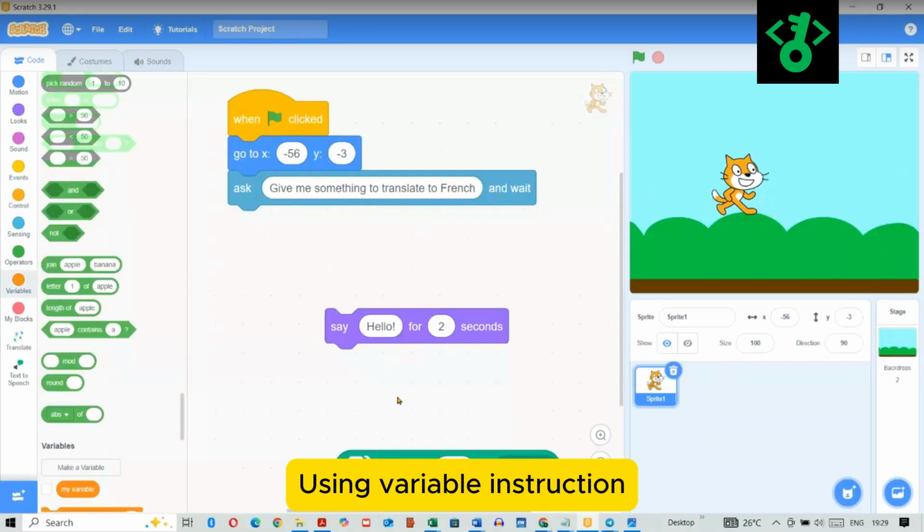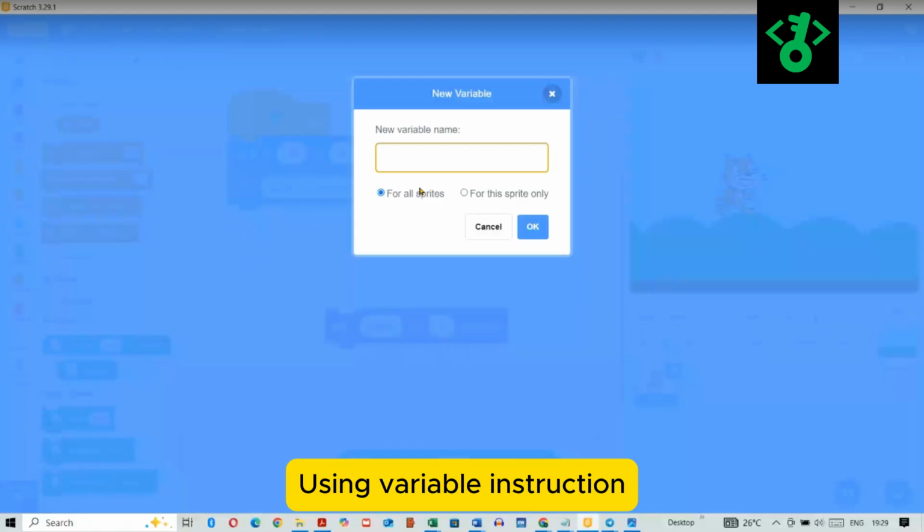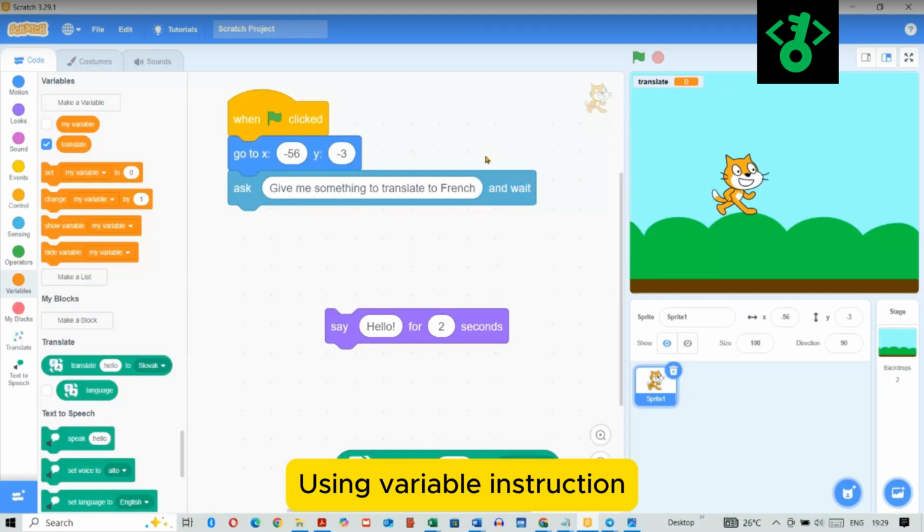So I click on variables, and I'm going to make a variable, and I will call it translate. So the variable is translate, and I click OK. So by default, it starts showing here. I can toggle this to remove it or cause it to show. So I have the variable there, translate. So the cat asks, give me something to translate to French.